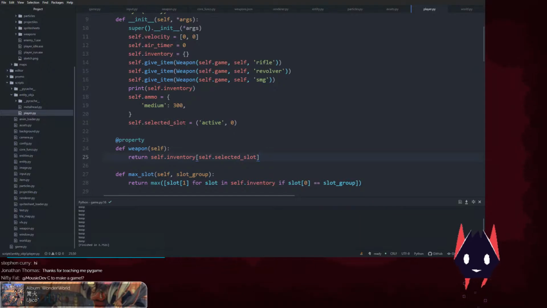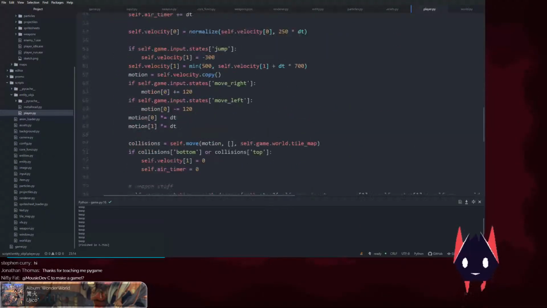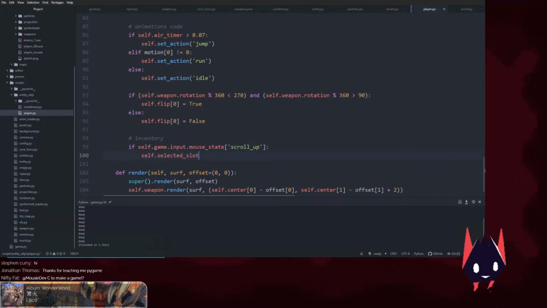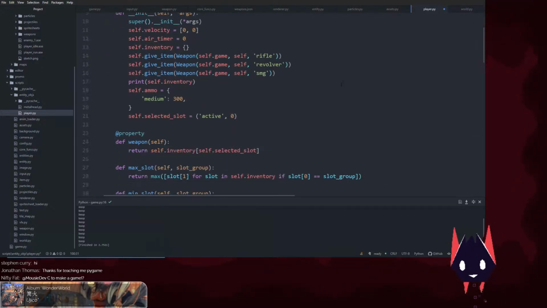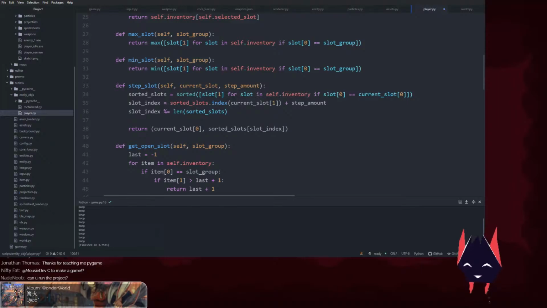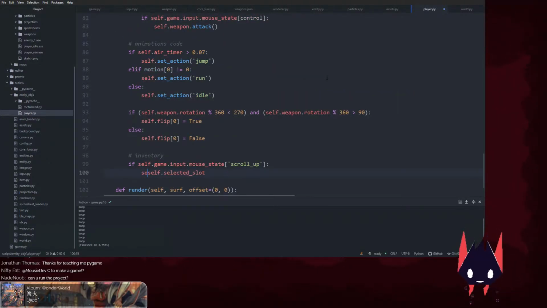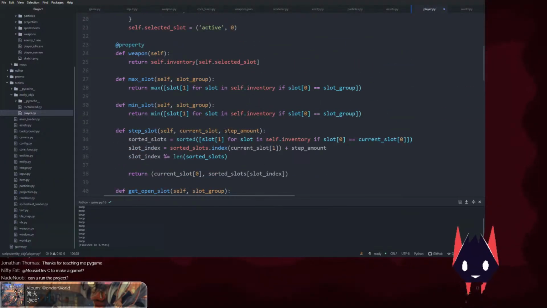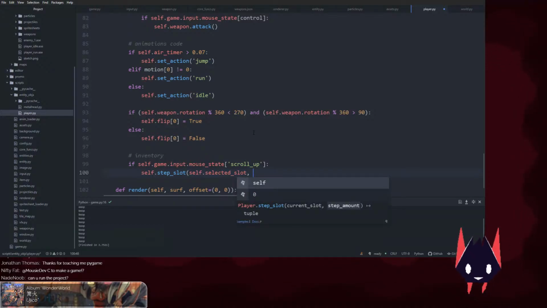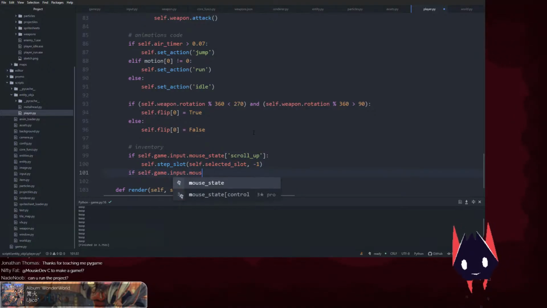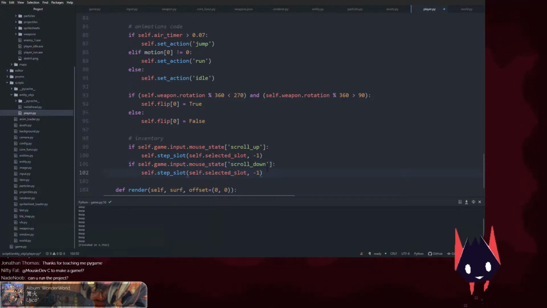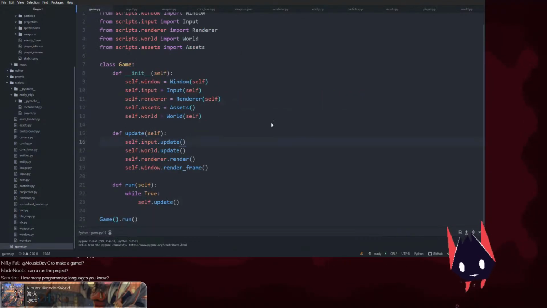And now I can take this part, and where is it? Here. So now I know what my selected slot is, and I can do a step slot. Self.step slot takes the slot that I've got and the amount I want to step it by. In this case, -1 because I'm scrolling up. If scroll down, then 1. This is probably going to crash, but we're going to see what happens.